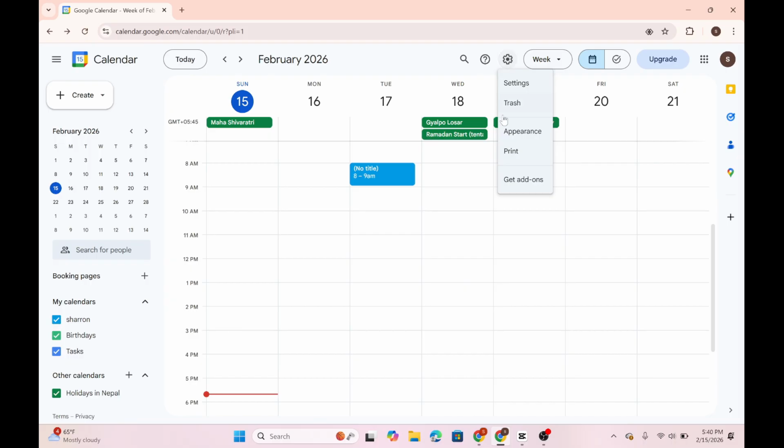And over here, the next is Get add-ons. The Get add-ons feature connects Google Calendar to third-party productivity tools available in the Google Workspace Marketplace. Add-ons include project management tools, video conferencing tools, and workflow automation tools, and they extend Google Calendar functionality with new features. Installed add-ons typically integrate directly into the calendar interface for quick access as well.